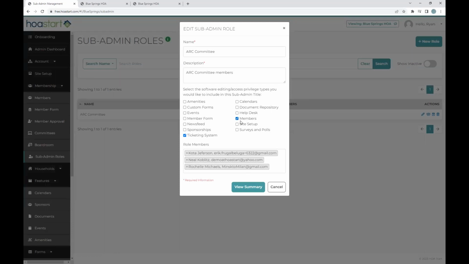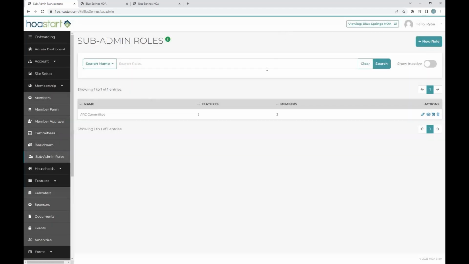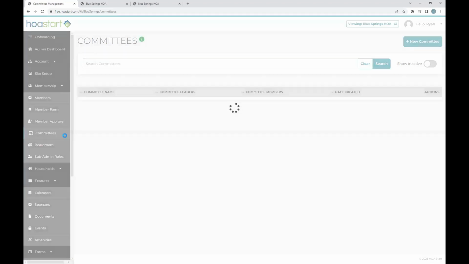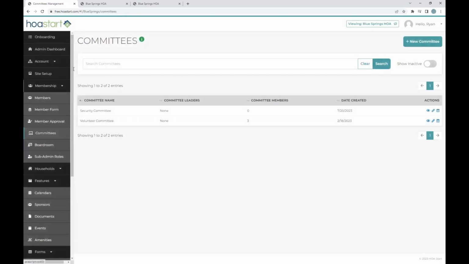Think architectural team for approvals, maybe a secretary role that is uploading our meeting minutes, or maybe a committee leader. And that brings us naturally to our committees, where you can go ahead and have these online on your site so that residents can easily join or apply to any committee that you have in your community.